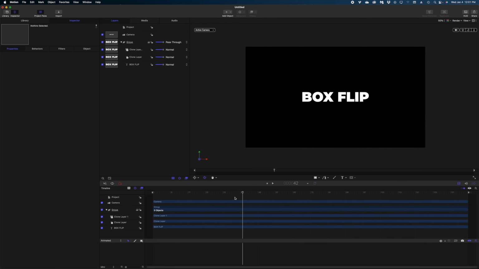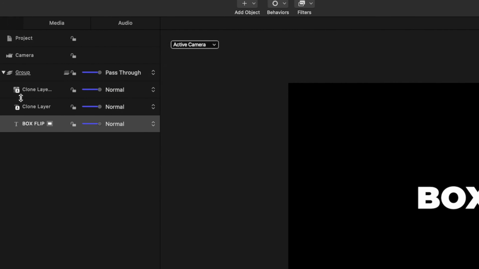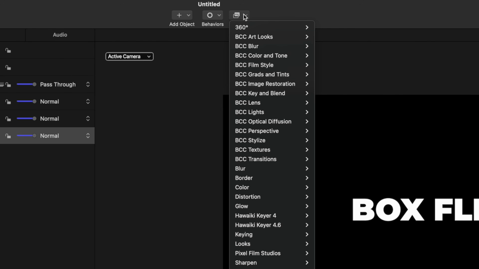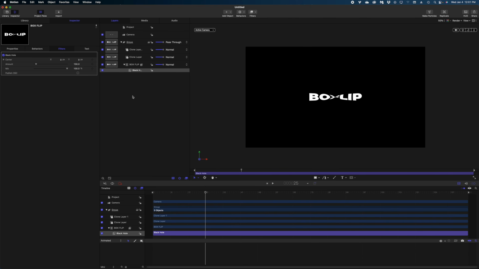All right, let's add some motion to our original box flip text. The first thing I'm going to do is select it in my project pane, head on over to filters. Let's go to distortion and let's select the black hole filter. This is one I don't really play with a lot, but I thought it might be fun today.